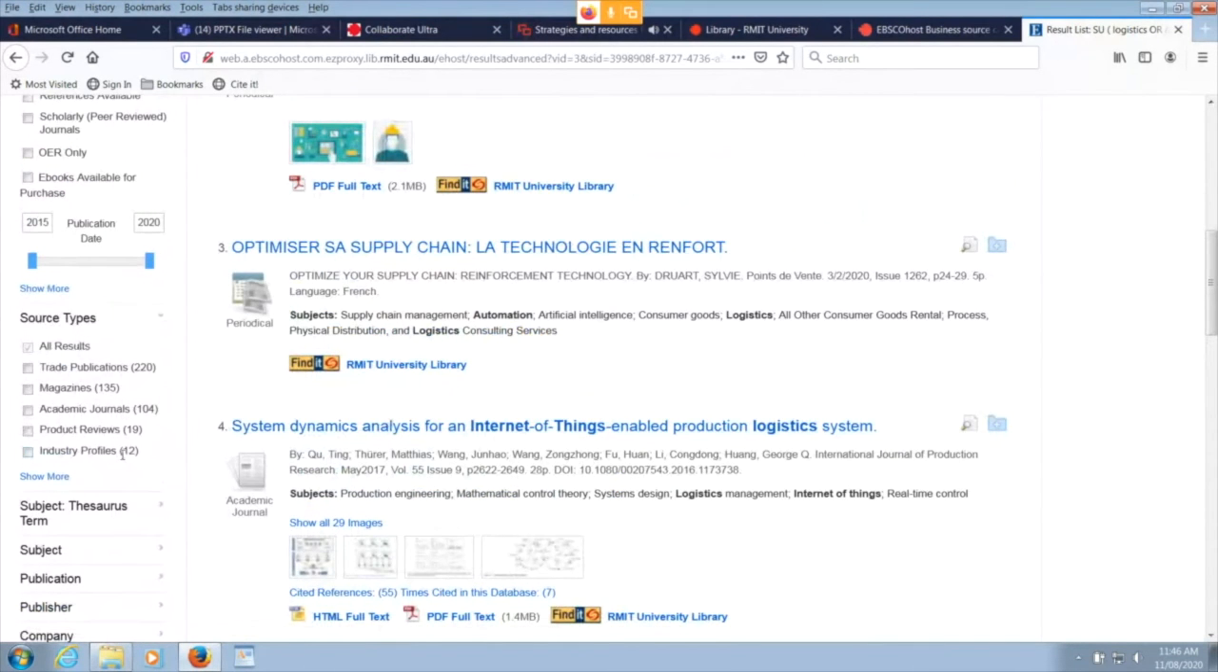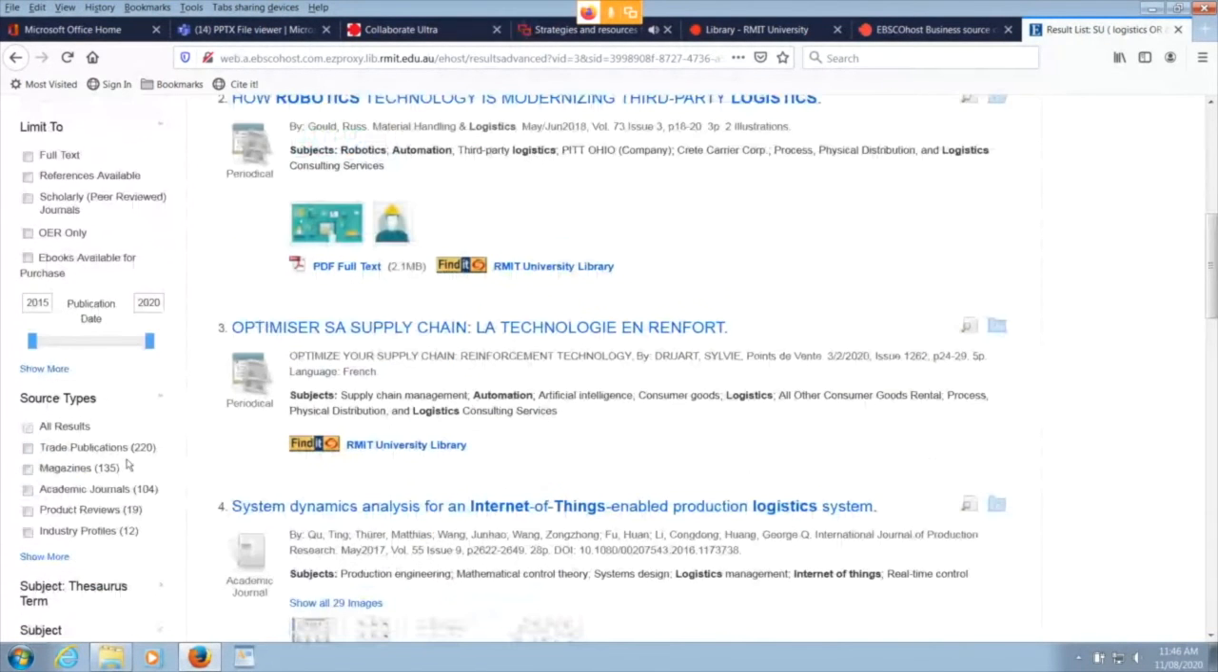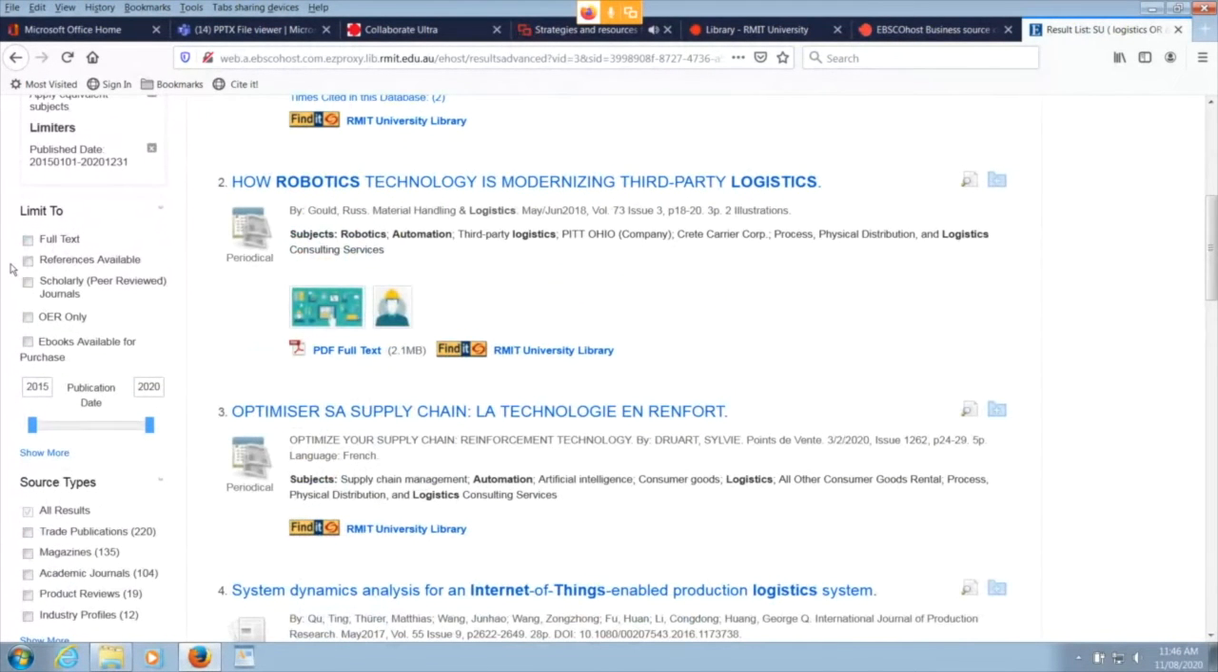It also classifies the type of information that you're getting. So it's got up here, this is a more broad section up here. You can say you only want the full text, because you can see that some of them will have the PDF already sitting there. Where they don't, be aware that you can use this Find It button to check if RMIT has it elsewhere. This PDF button isn't linking to everything that RMIT has access to. It's just the PDFs that EBSCO has access to. You can also limit it to scholarly peer-reviewed journals or open access.